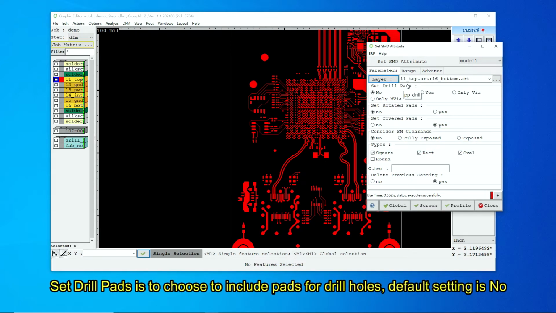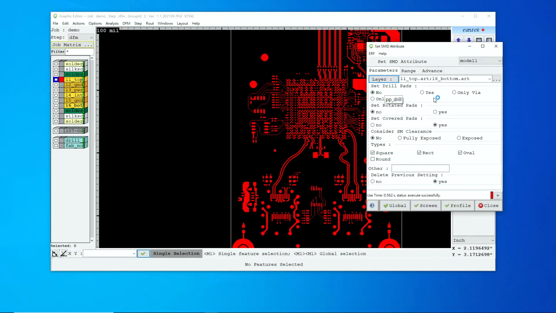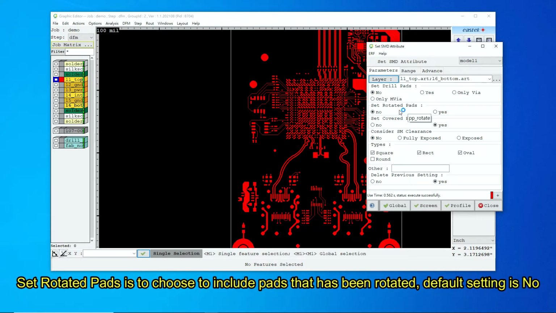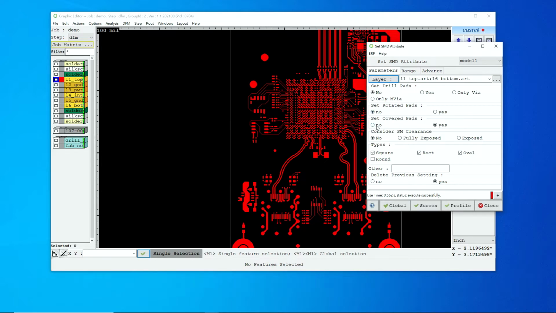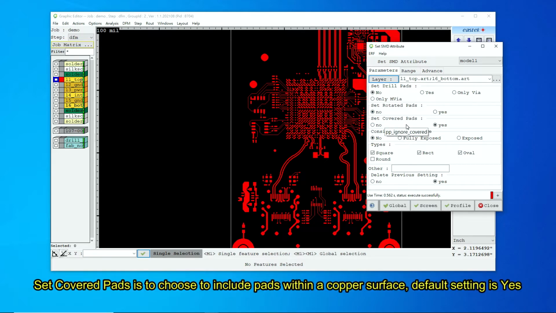Set drill pads as to choose to include pads for drill holes. Default setting is No. Set rotated pads as to choose to include pads that has been rotated. Default setting is No. Set covered pads as to choose to include pads within a copper surface. Default setting is Yes.